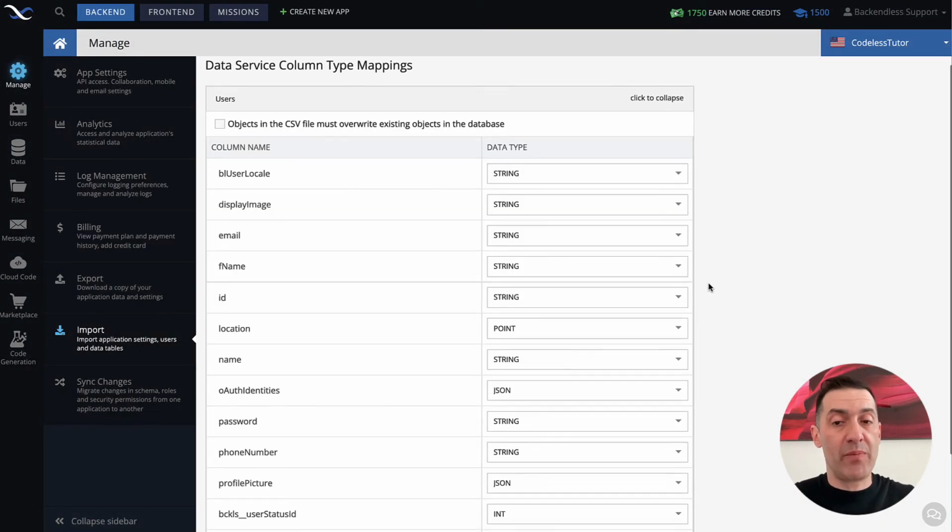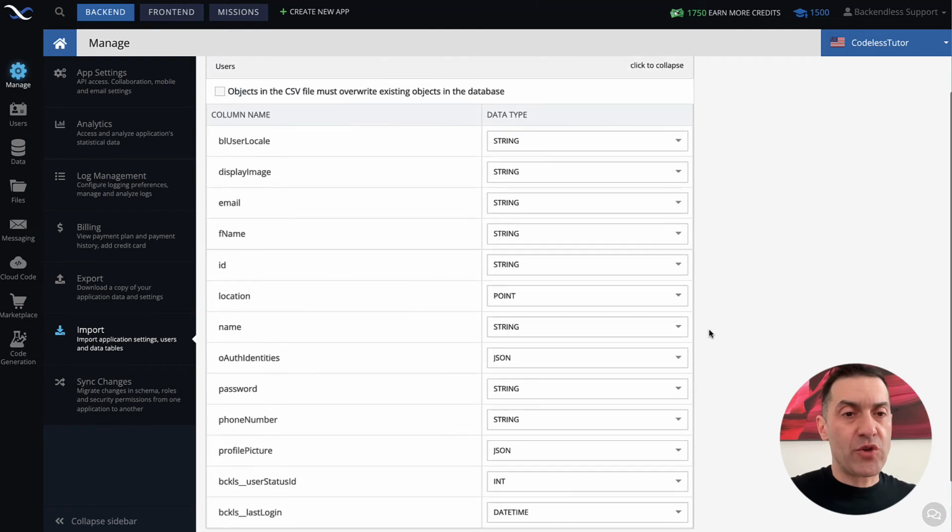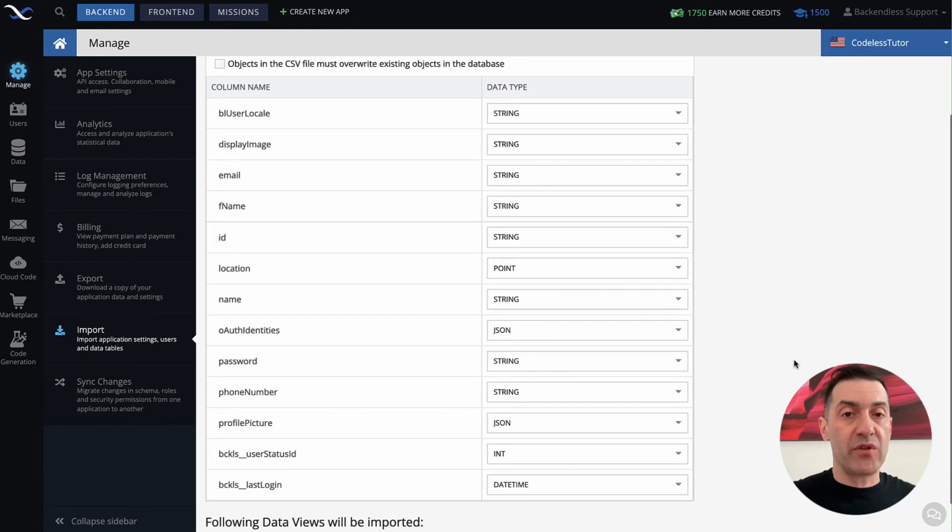The next step will be for Backendless to verify the actual data types of the columns of the properties that you are importing. All of these values will be taken from the CSV. So if you modified any of them, make sure and validate that these are indeed the data types that you need.